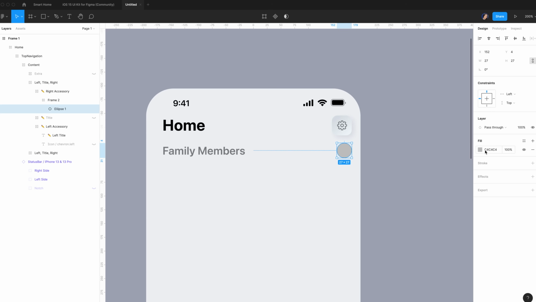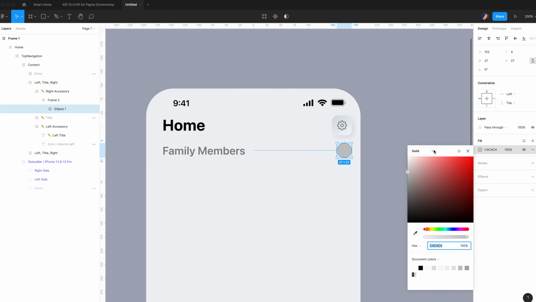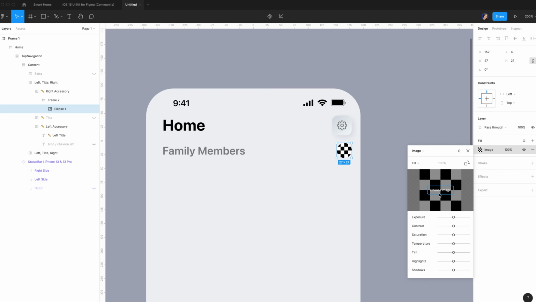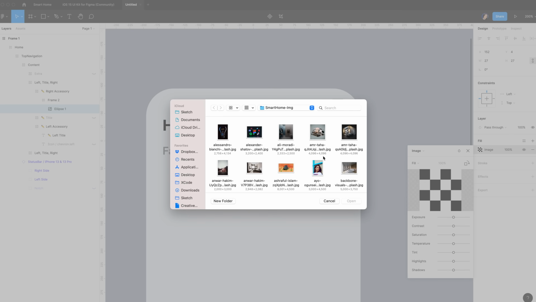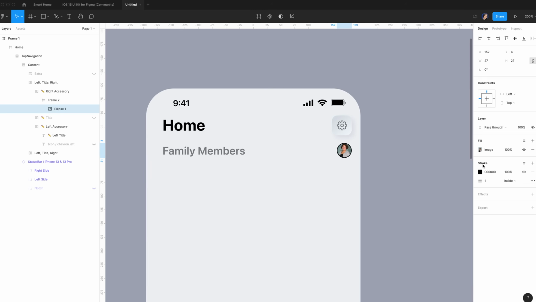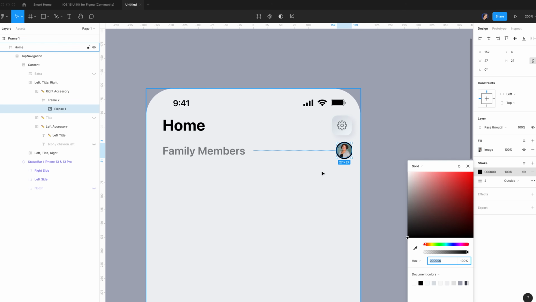Let's go to Fill panel. Let's add a picture. It's going to be the avatar, the picture of the member of your family. Choose her. I will add stroke. I will add 2 thickness, outside, and we use the same color as the background. So for the color, we can use the dropper. We can clone the same color as the background.